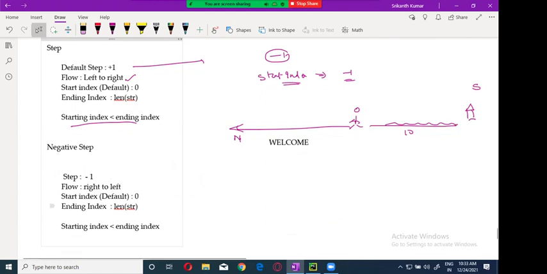Right, clear? Now, when the step is negative and you are not giving the starting index, it will take the default starting index as -1. The default ending index is the end of the string, so length of the string plus 1. And the starting index should always be greater than the ending index. These are some of the rules which you have to understand.